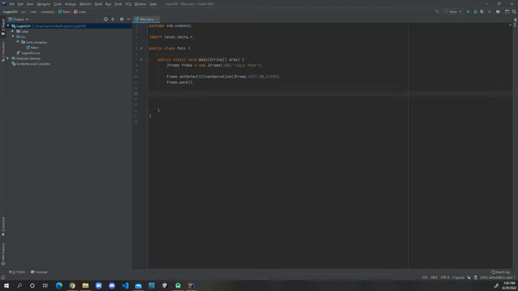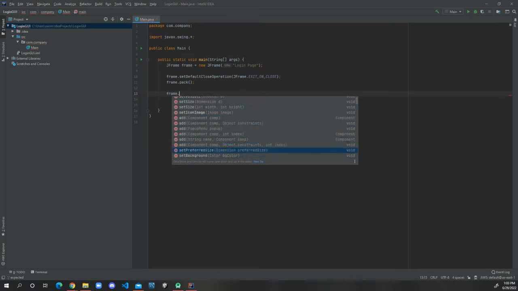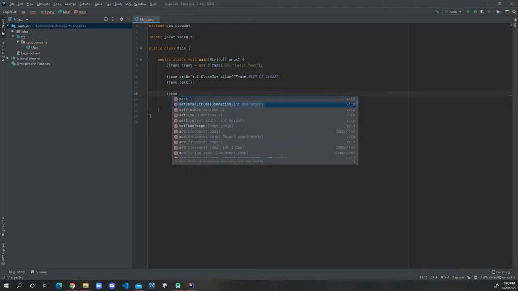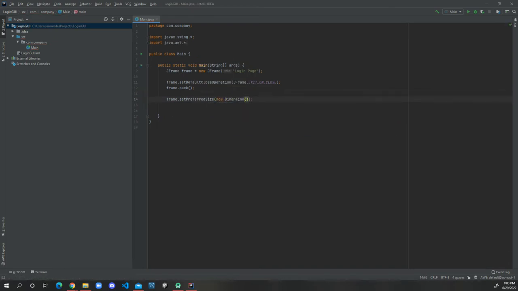And then here there are a few other methods. You can also do frame.add. This just adds components. You can set a size, background, and then here you can also set an icon image, which will just set what the icon will be, but in this case we're just going to keep it standard. But we can here set a preferred size to new, and then we'll call a dimension object, and in the dimension we'll pass the dimensions. So let's just keep a standard 600 by 600 pixel frame.